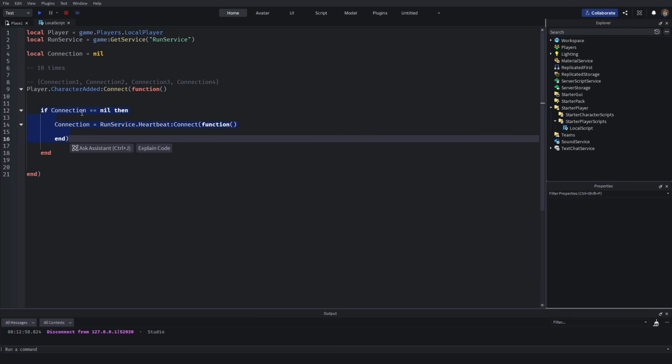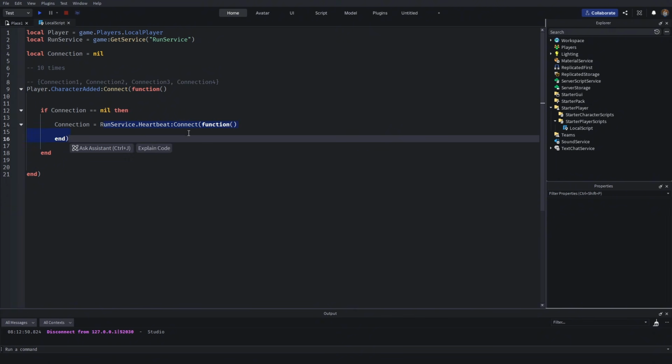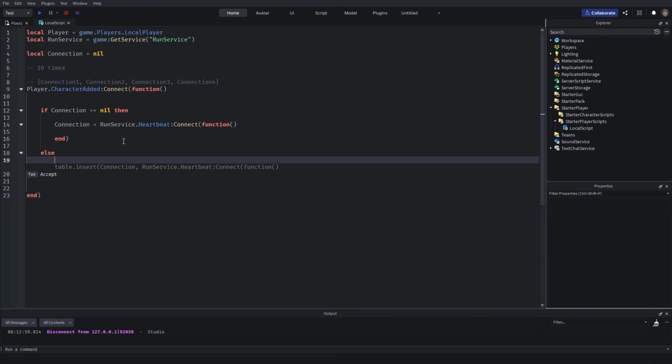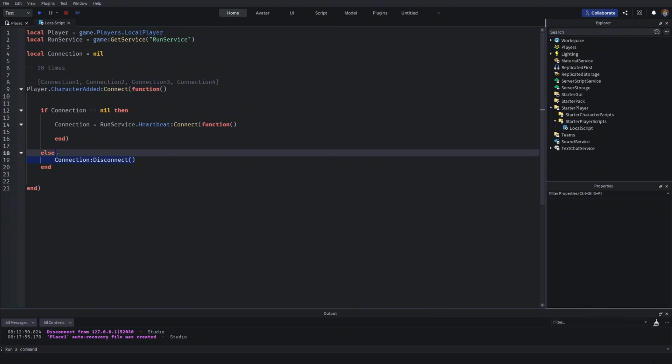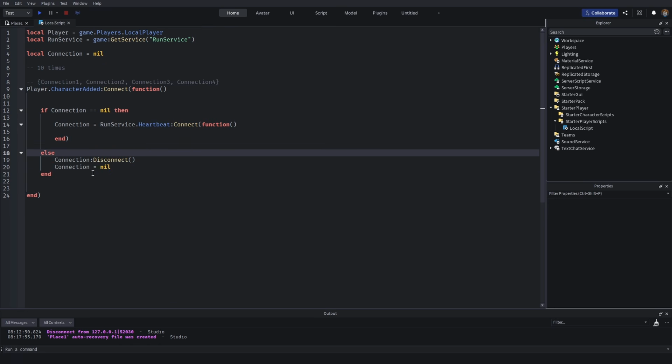And then here I check if the connection is equal to nil. Then I go ahead and set the connection to a new RunService.Heartbeat here. And then here I'm going to say else. So if the connection already exists, what I'm going to do is I'm going to go ahead and say connection:Disconnect. So that basically disconnects whatever connection is assigned to the variable. And then I'm going to say connection is equal to nil to go ahead and reset it back.